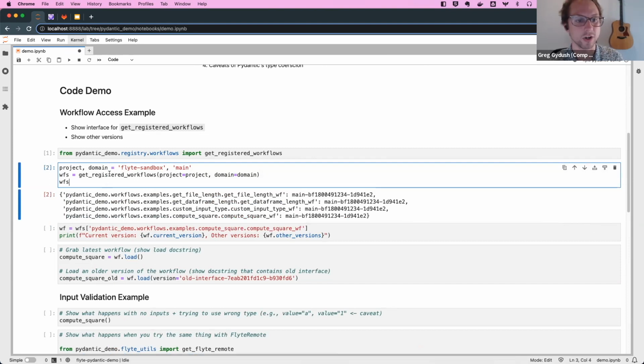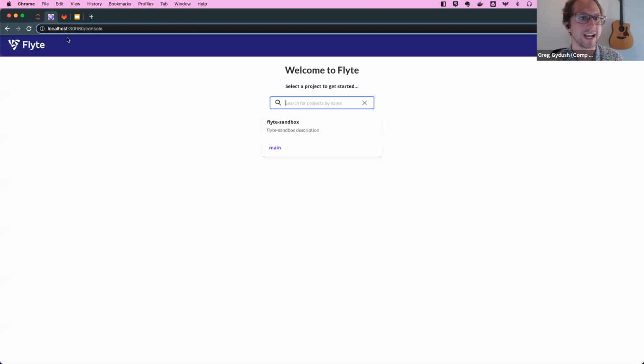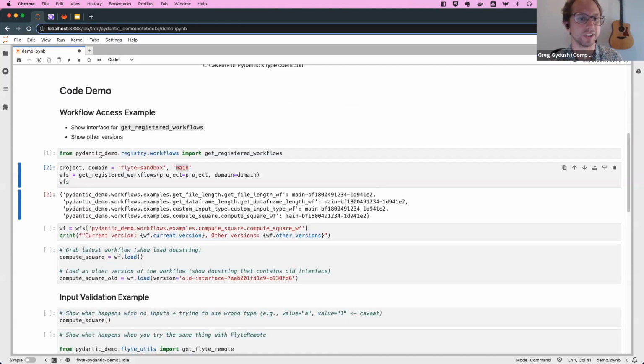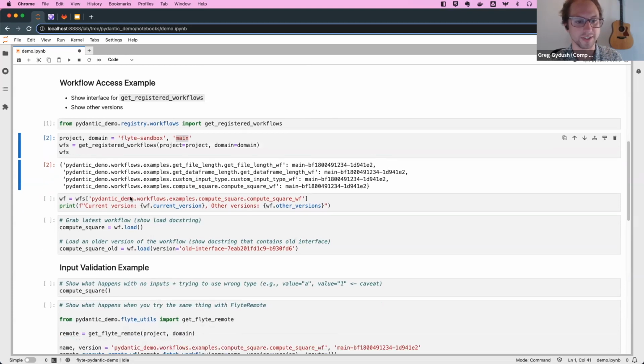But what this did was make a call to Flyte Remote for the project and domain that I have in a local sandbox over here. So this is the Flyte sandbox project, the domain is main. It just fetched all the workflows that are registered there.